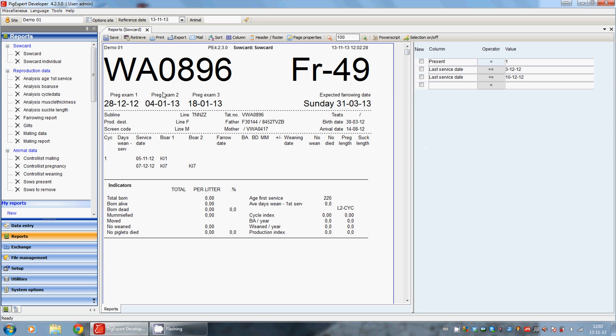When you entered some dates here and you want to save your settings, please click on Save. And when you change some settings in your selection, click on Retrieve. Then PigExpert will retrieve the new data. Click on Print to print all the sow cards. And with Export, you can export the sow cards to your computer. You can email them to someone.